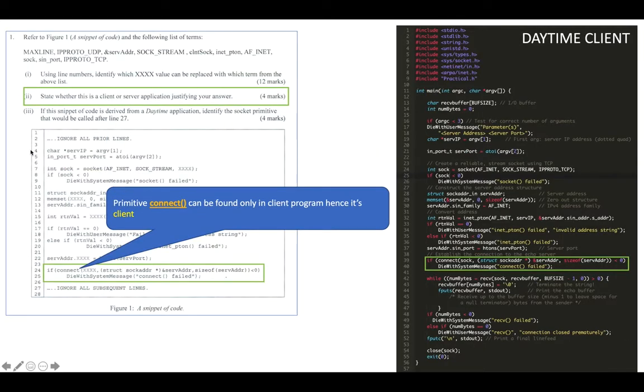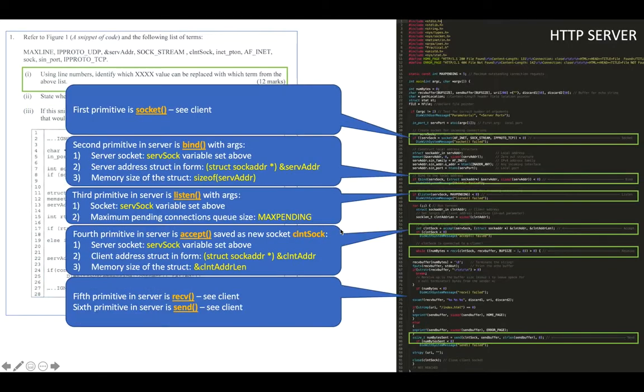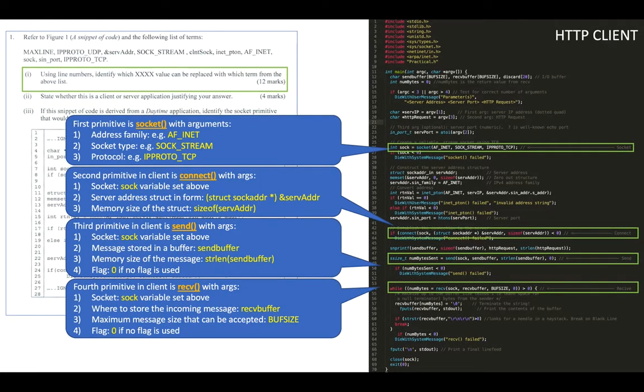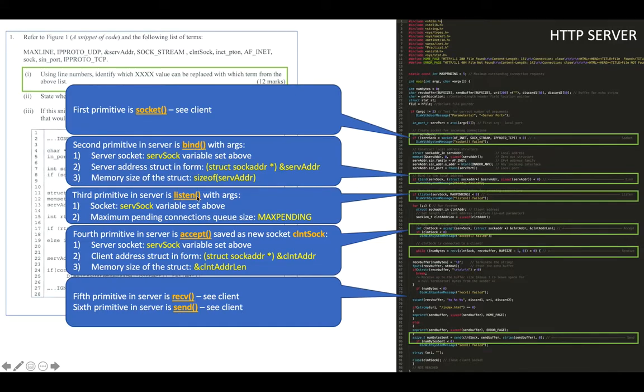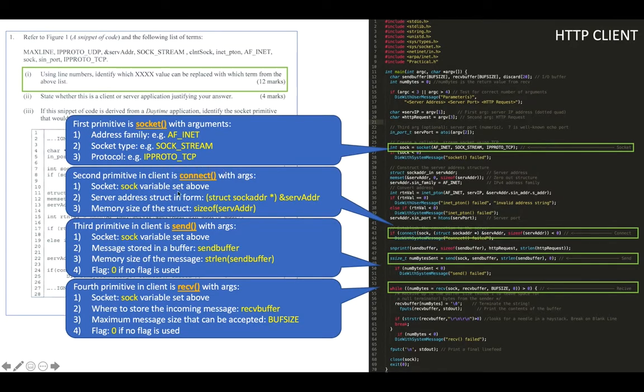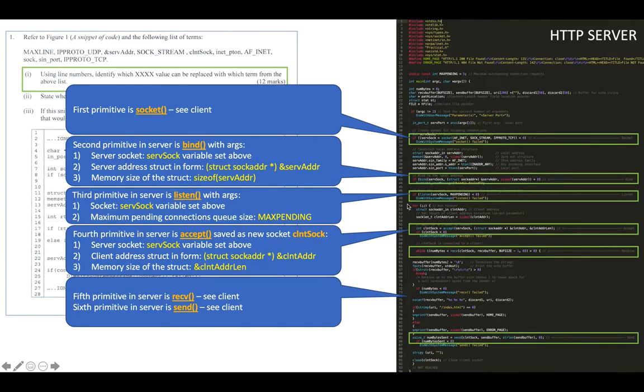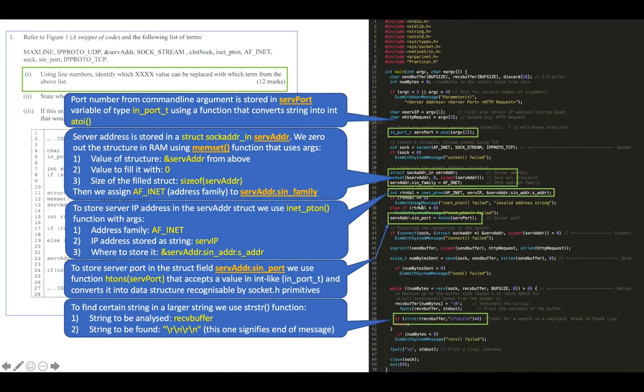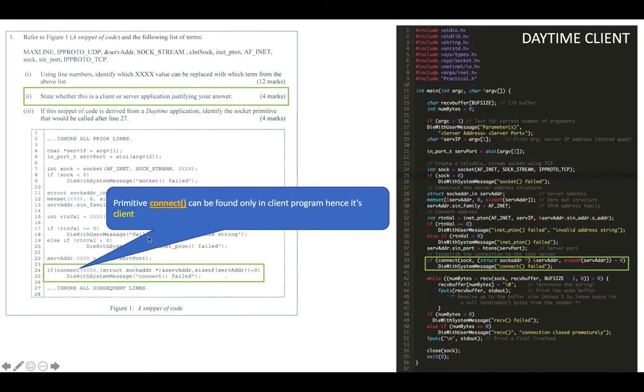But then the second question in here is a very easy one. Is it client or server? As you can see here, the client has only these primitives, and it uses the connect. So just look for connect. If you can't see connect, look for bind, listen, or accept. If you see any of these, this is the server program. If you see connect, that means it's a client. And also, if it's a server, you'll find the forever loop here, because the server is listening forever. Okay, so that's a very easy question.